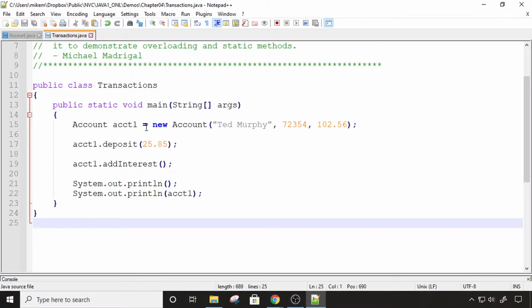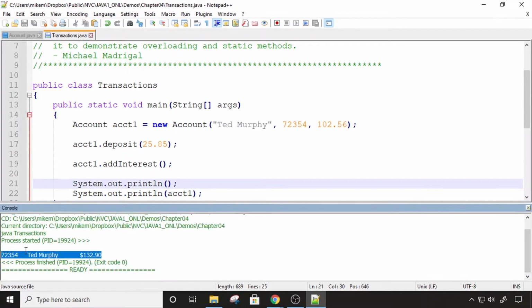And here's a driver class. They originally created 3 account objects, but I went ahead and removed them. So I'm only creating 1. I'm making a deposit, I'm adding interest, and then I'm printing out the value. I'm going to go ahead and compile and run, and here's the result.